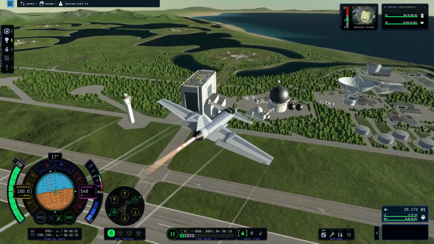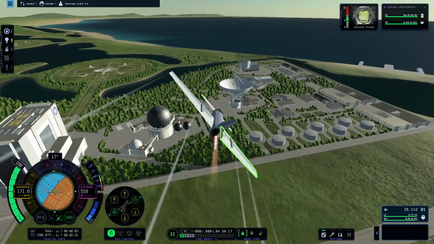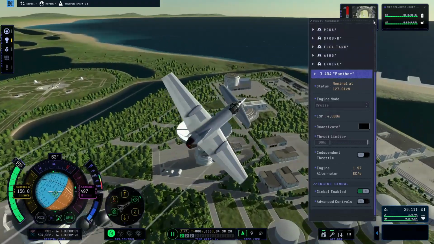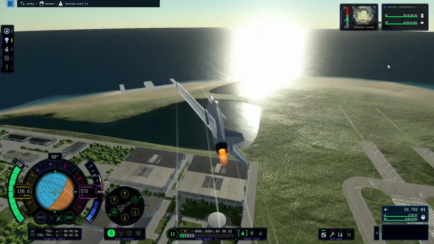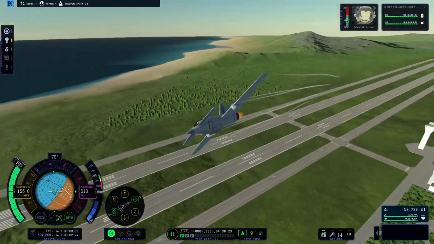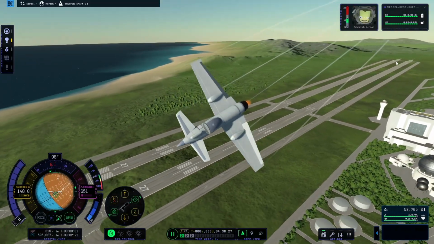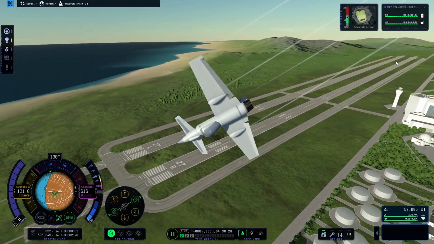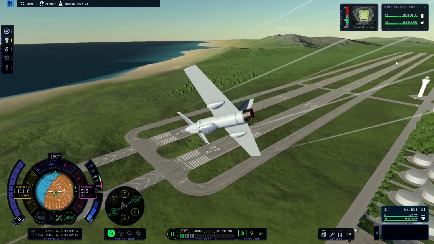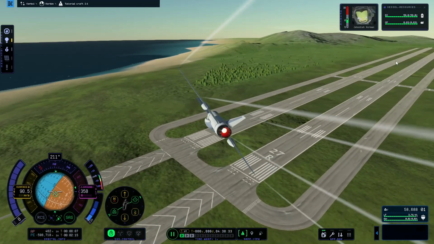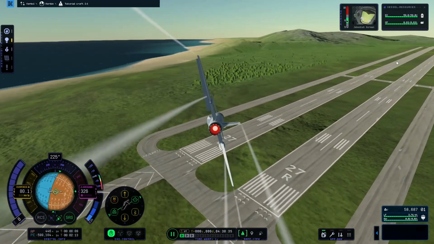But yeah, that's pretty much it. Let's go in for a landing now. We're going to turn off the afterburner mode. And we're going to try and go for a landing. Let's land in a cool spot. Like a runway. Nobody ever landed there. I think we were just going too fast, and that's why I was rolling back and forth.